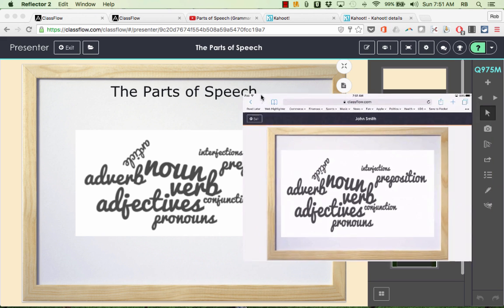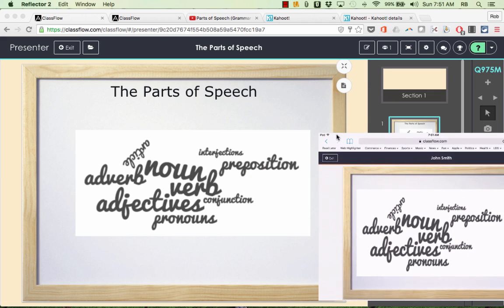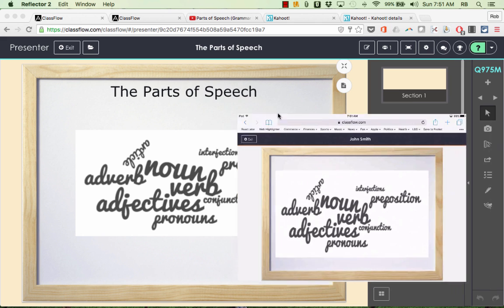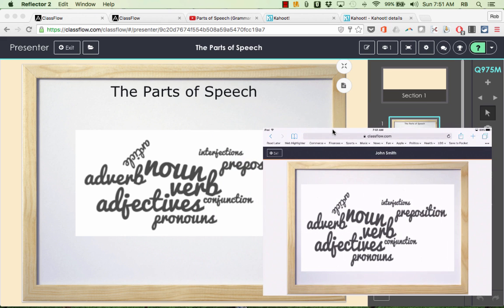Okay, but then there's also the student screen. So you can see on the teacher screen, it says the parts of speech, and it's got a word cloud with some of the parts of speech. But the students see something slightly different in this case. They're just seeing the word cloud with the parts of speech. Okay, and I'll show you how to set this up in a few minutes.